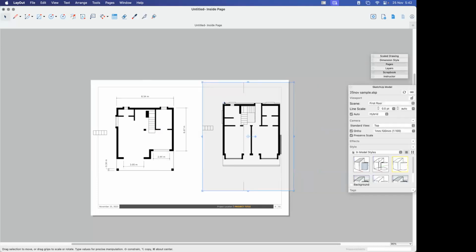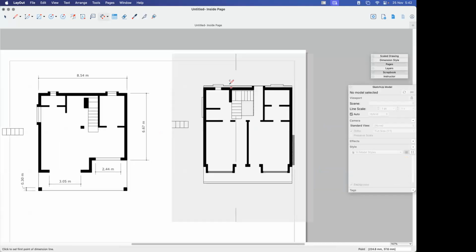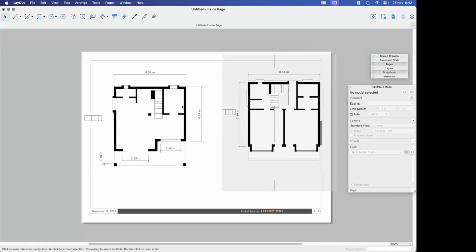And similarly in the first floor also you can add dimensions. So it will take dimensions right from the SketchUp model, so you don't have to manually enter any dimensions. You guys see how difficult it gets in Photoshop if you were to add them, or in AutoCAD also if you were to do it later.